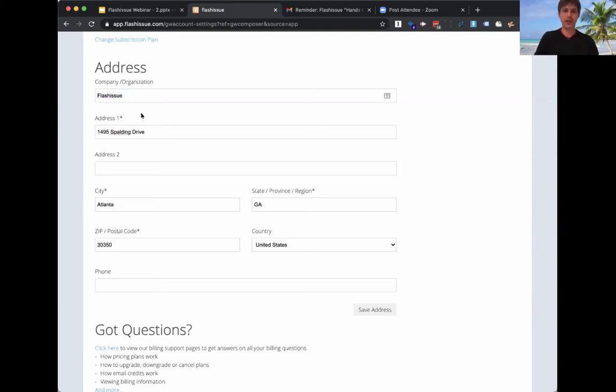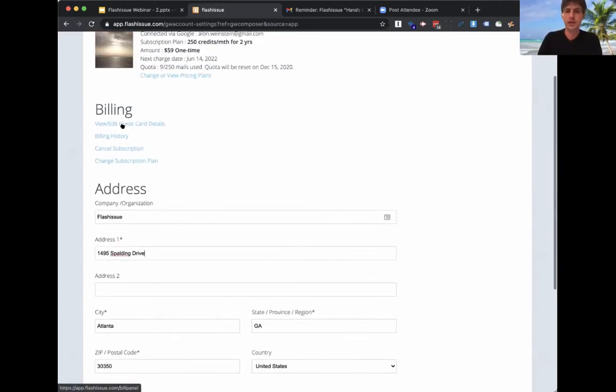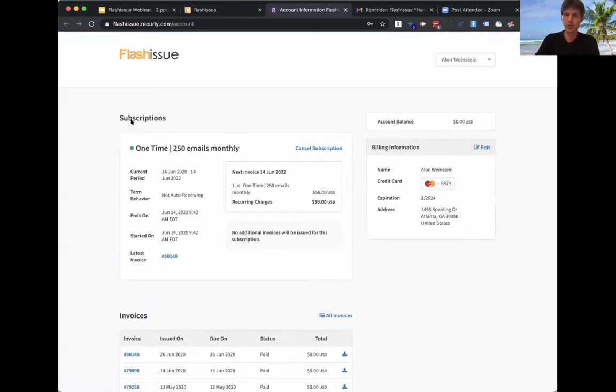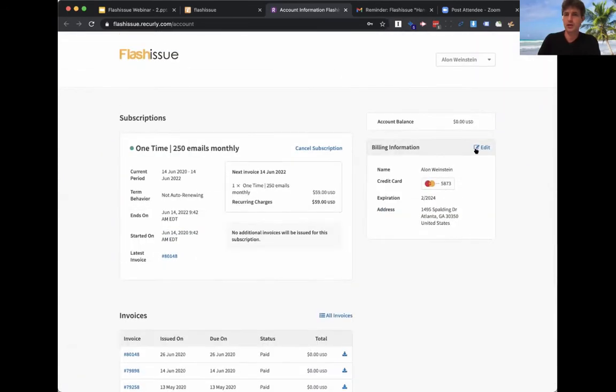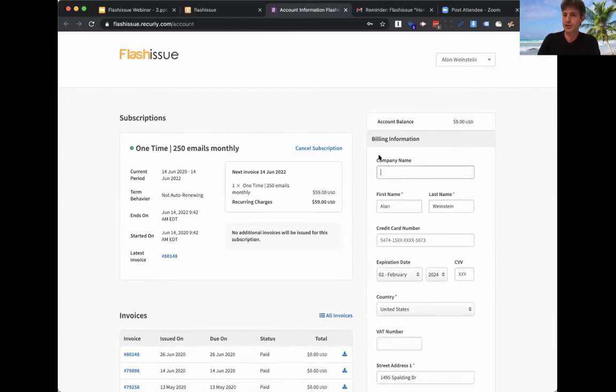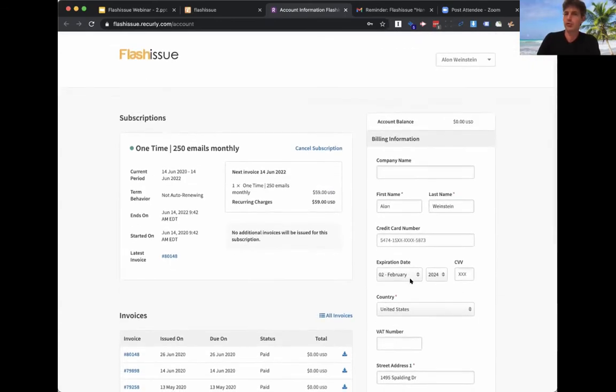And the last thing you can do with this page is really, if you click on view and edit credit card details, you'll get to the billing panel. And here you can have access to all your invoices. Very convenient. You can download all your invoices. You can update your billing information, like add a company name, update the credit card number, all self-service. You don't have to contact us to do it. You don't have to wait for us to respond. It's very easy to do.